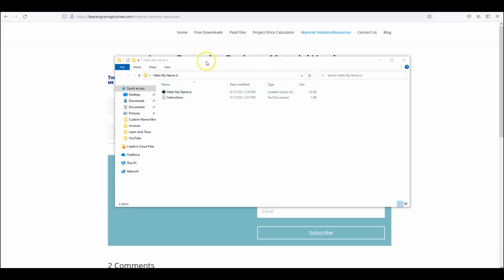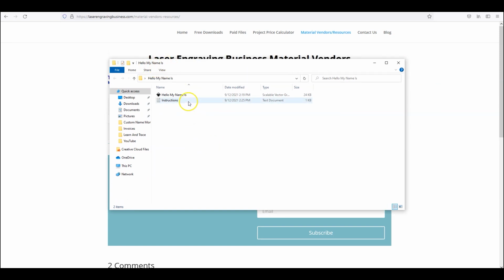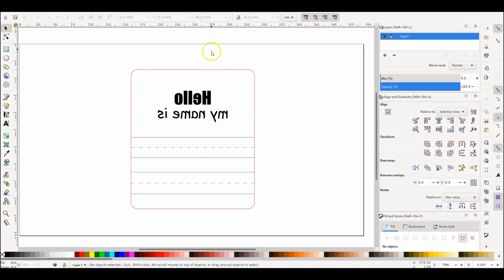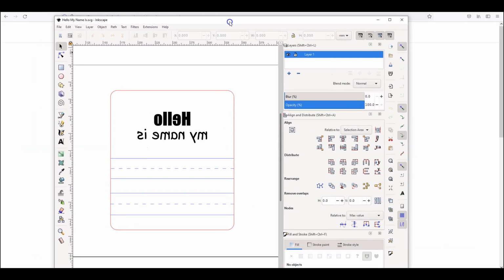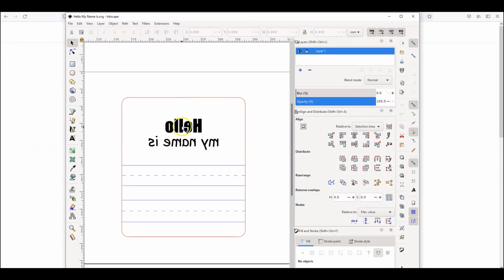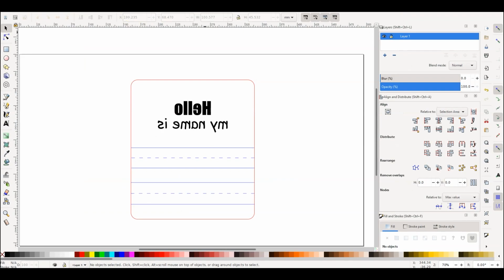When you purchase the file, you'll have a folder that says Hello, My Name Is, and you'll probably just have two different files, a text file that just gives some general instructions, and the SVG file. And I'll be editing this in Inkscape. So double click to open. And as you can see, the Hello, My Name Is is flipped, and you can easily flip this back by just clicking this button up here. Okay.